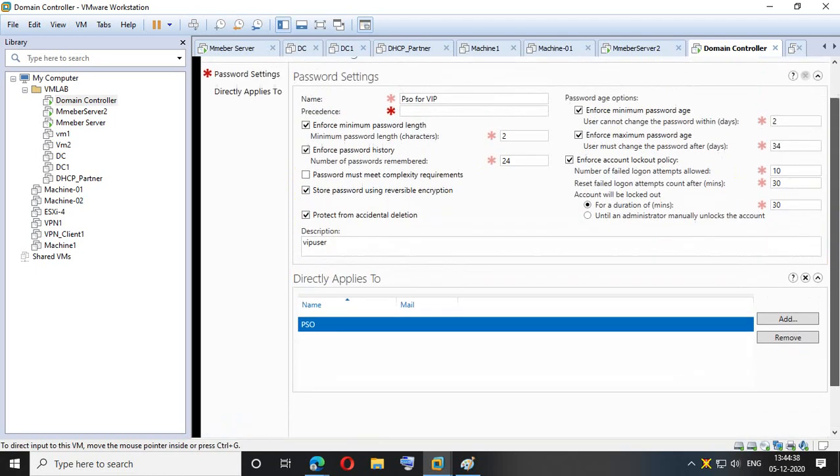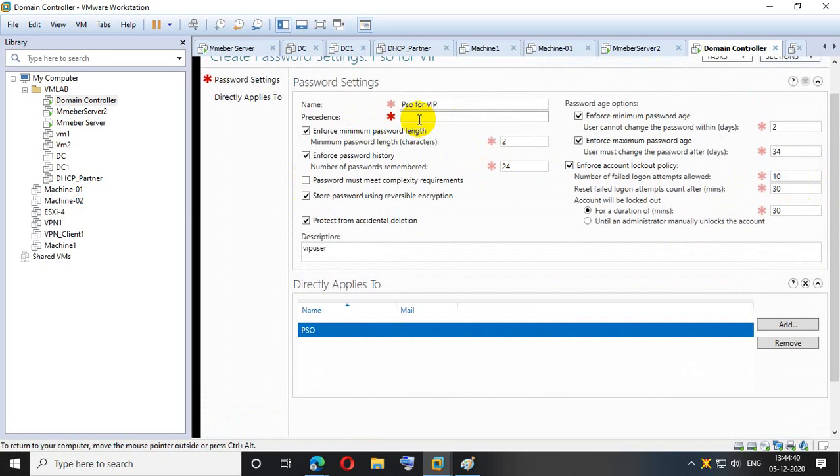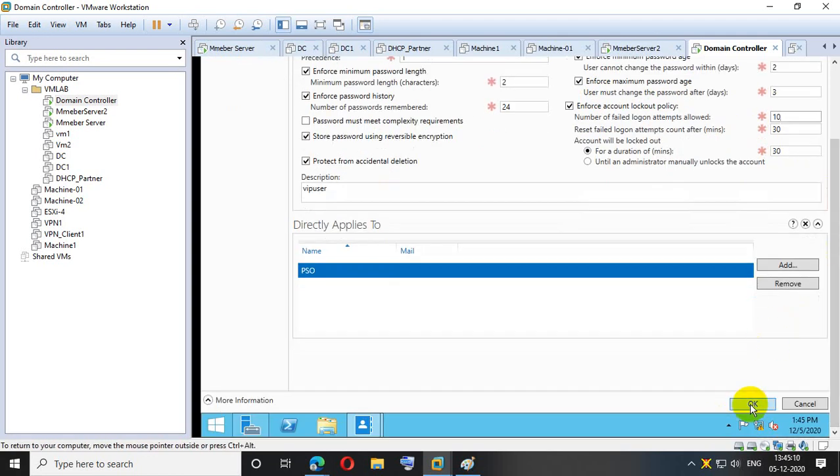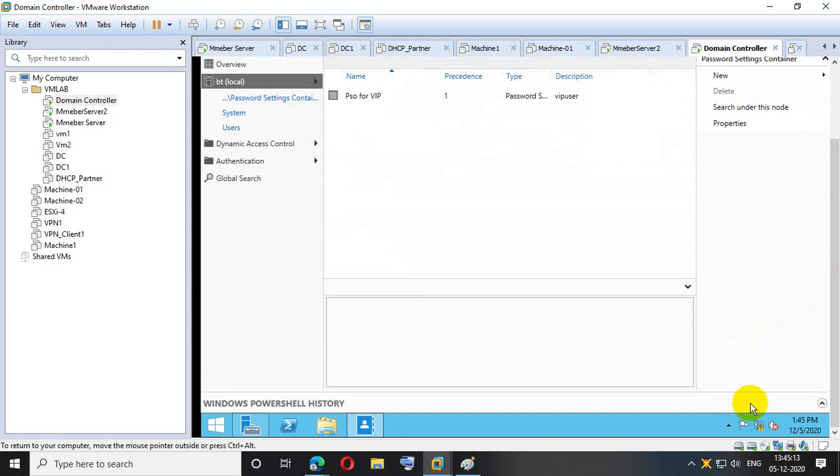Give precedence. Yes, precedence, exactly. This precedence is required, because if we do not set the precedence it will not work. Good. So the rest has the same things. Enforce minimum maximum password age. The user must change the password after day 3, otherwise it will not work. So 3 days, if it is taking, fine. Enforce minimum password age, the user cannot change the password within day 2 and all those things. So let's see, that button has been activated. Click on it. Now this PSO for VIP is applied on the PSO group.